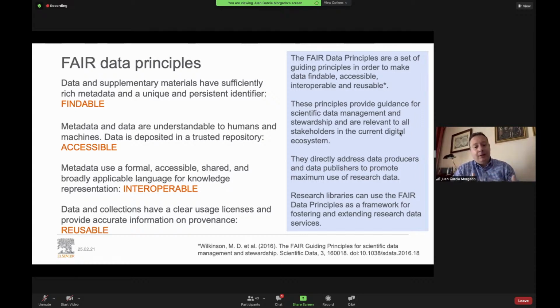Those principles are focused on data producers, but also data publishers, and they want to promote the maximum use of research data. Institutions that want to foster and extend research data can also use the FAIR principles and their framework to promote that data. So, those principles are: findable.